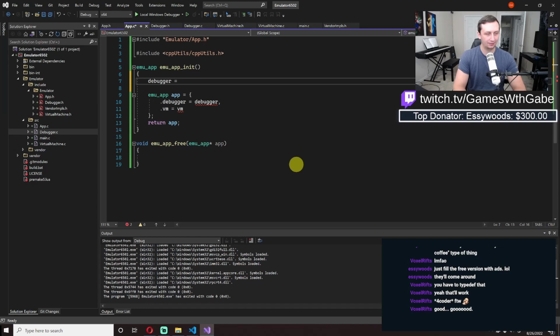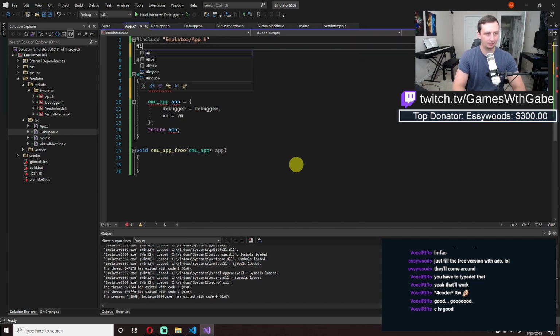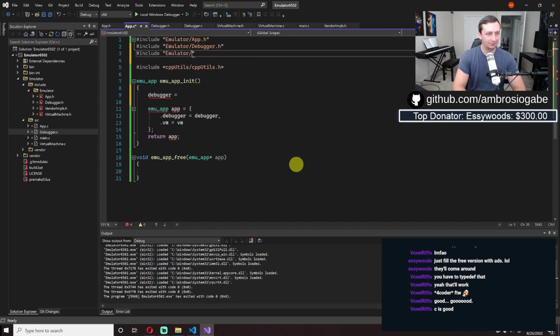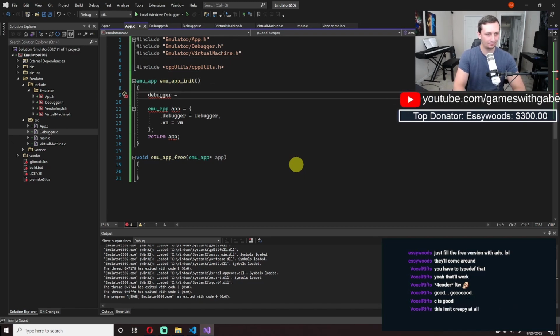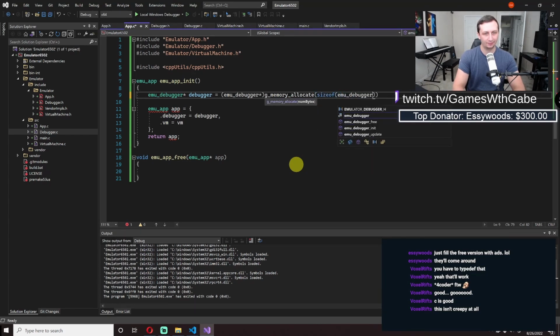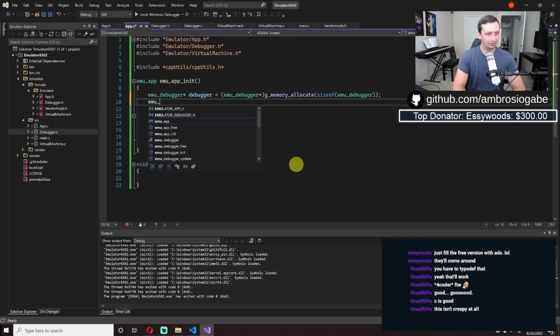Debugger equals, and this is where we actually have to start including some other stuff. Debugger, include emulator slash virtual machine. Okay, so we'll do that. Nope, emu debugger star equals g memory allocate size of emu debugger. Emu virtual machine.